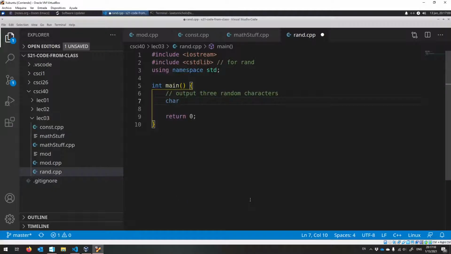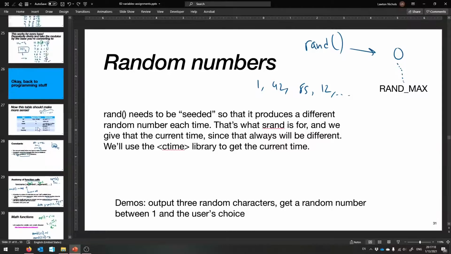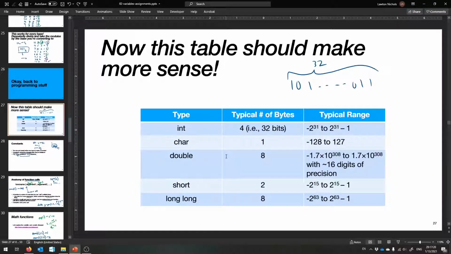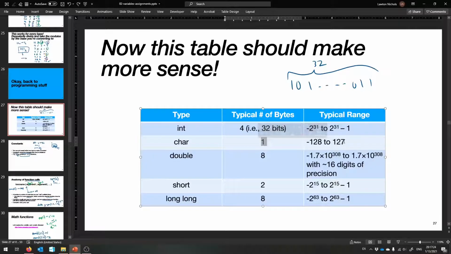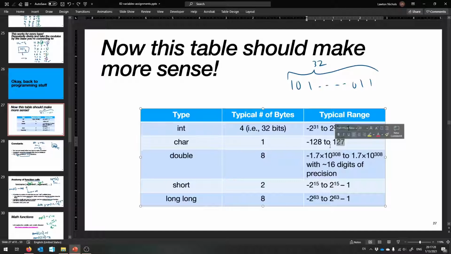Char c1 equals, I don't know, well, it's going to be rand. And do you remember what these values can be between? Well, 1 char can be between -128 and 127. So, darn. We can't really get back negative values from rand. You can, but it's a bit difficult. But 127 is a bit small compared to rand max.